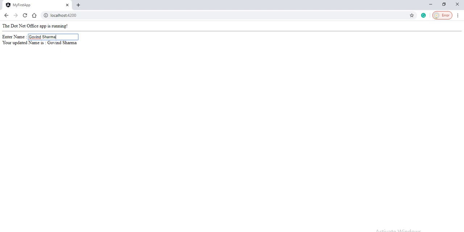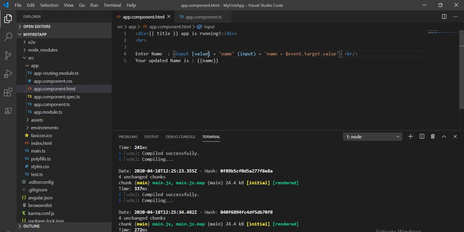Whenever we change this text box, it is changing this interpolation variable name as well. Means when we change this text box, it is updating the component as well, and after updating in the component, it is taking that updated value and assigning it to this interpolation value. So in that way the two-way data binding works.